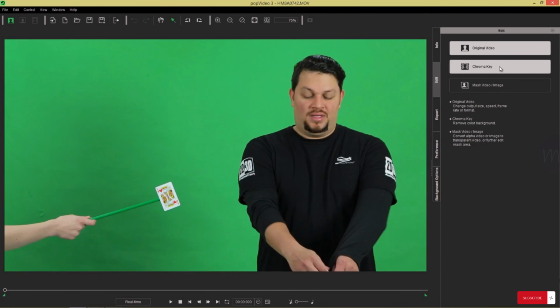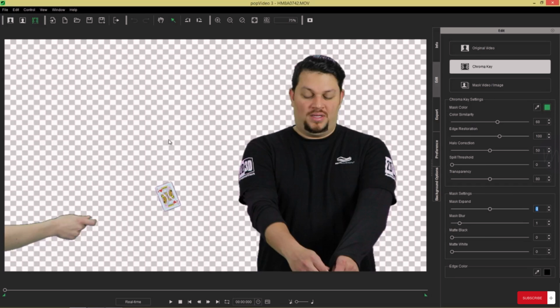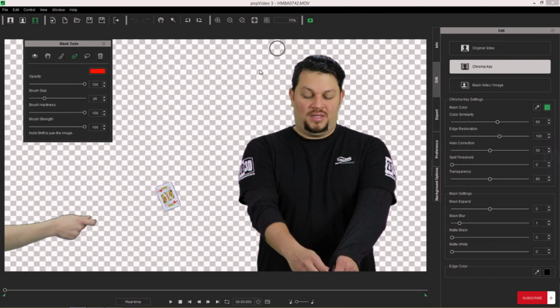I'm going to go to the chroma key tool over here, and that chroma keys out most of the background there. However, we need to still mask out the arm and the card at certain points in the timeline, and that's where this tutorial comes in. So let's go to our mask tools up here. You can also use the Control M hotkey.